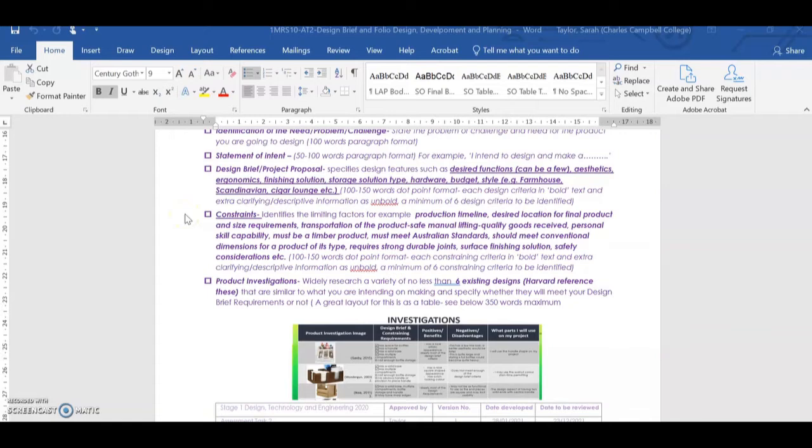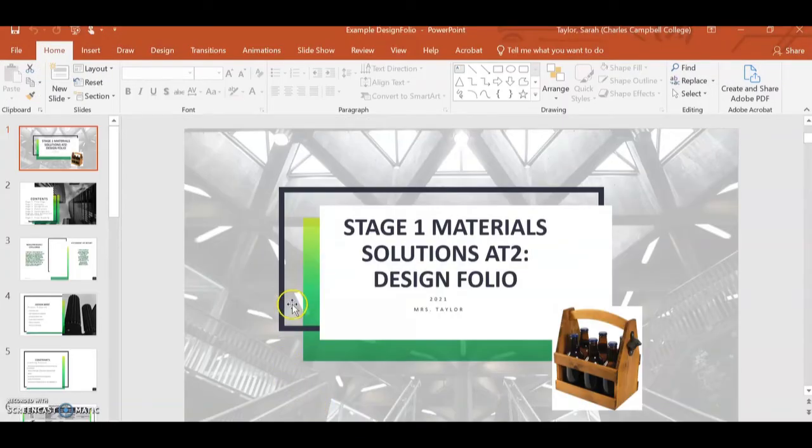So now we're going to move on with the rest of the design folio. I'm going to open up a PowerPoint which is different from the one that I had in last clip. So with this one here, we've got the title page to start with and a picture of something similar to what the major project is that you're planning to propose. We've got your table of contents.